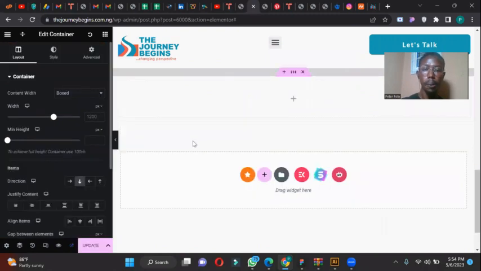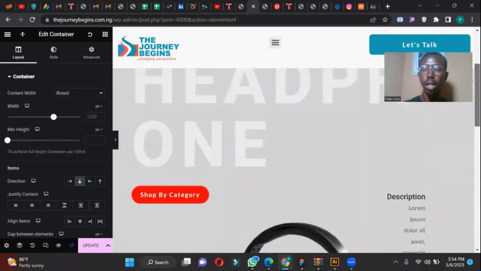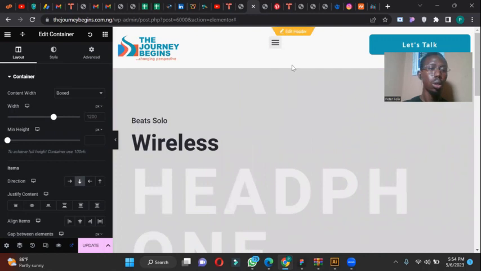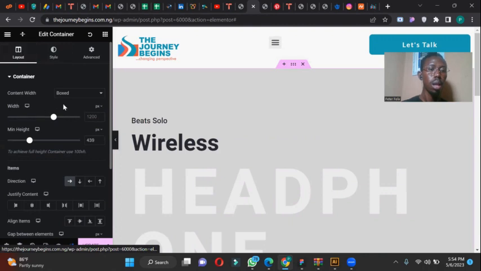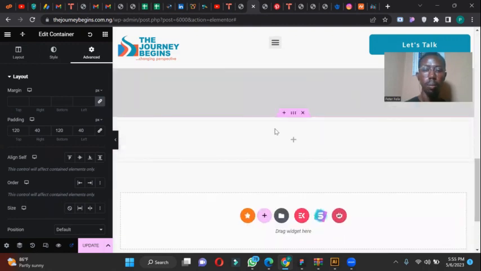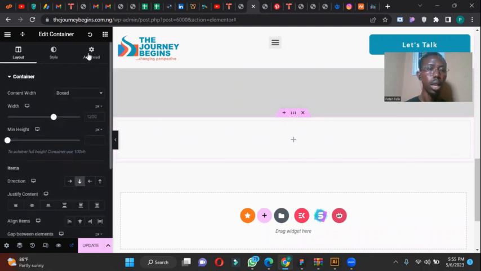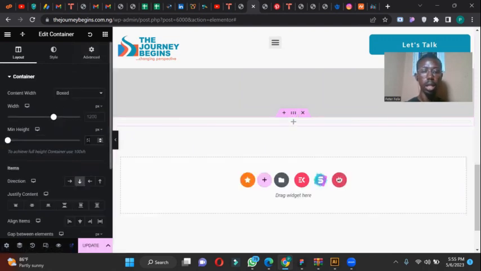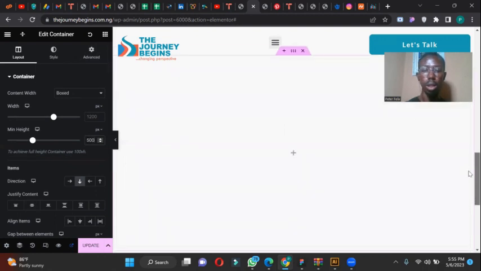Let's go with this. In this part, let me look at the height size I used here. I used 439. Let's make it 500, and then I added padding to it: the top, bottom, left, and right padding. So we have the min height 500, or you can add 600, depends on what we're planning to achieve.